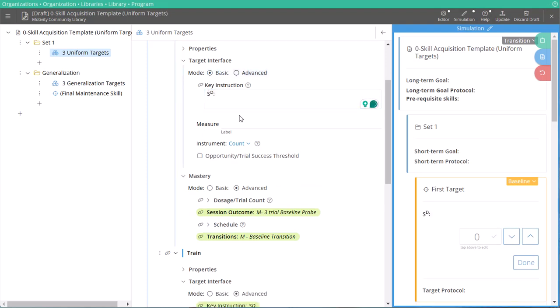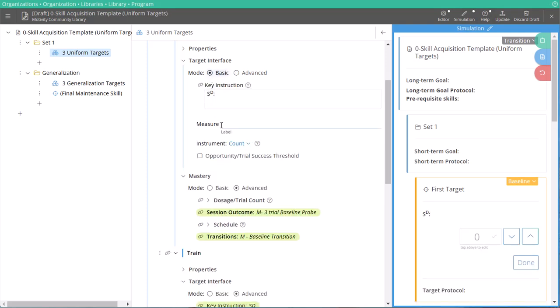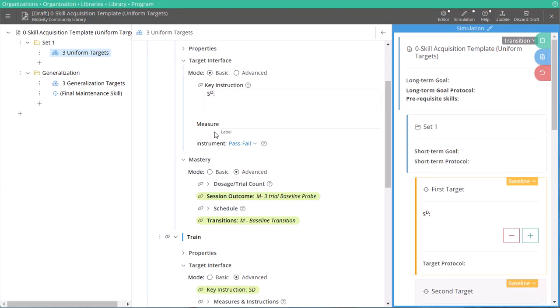And then I'm going to look at what instrument is selected in advanced mode. So this one's set up to be pass and fail. And I'm going to simply go over here and put pass fail. Now when this program's copied over for a very specific skill acquisition program, they would then put, of course, the measure label here, which is usually the behavior definition or the skill definition here. And that is simple.